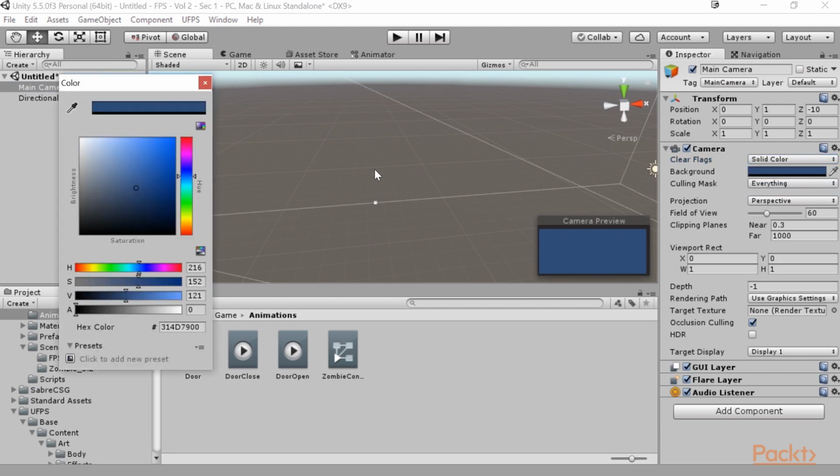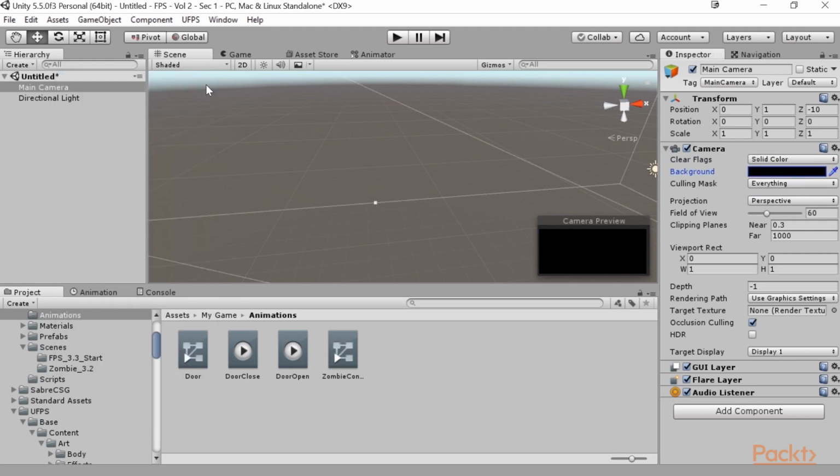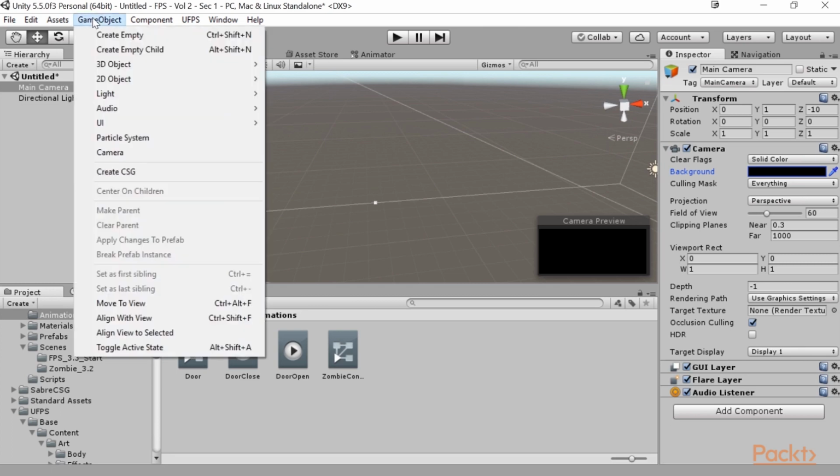I say a solid color, and then I can change the color to whatever I want. In my case, I'm going to say black. And so now if I were to play the game, it would just show black everywhere. That's good. And we're going to create some UI elements to be drawn on top of that. But I just want to clear everything up to make it easy to see.